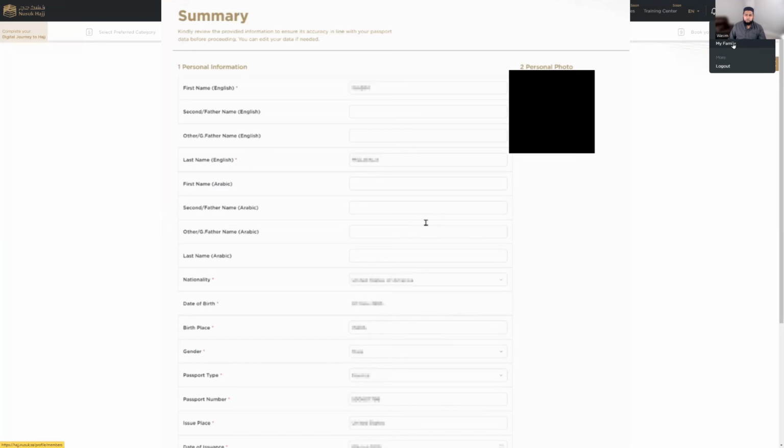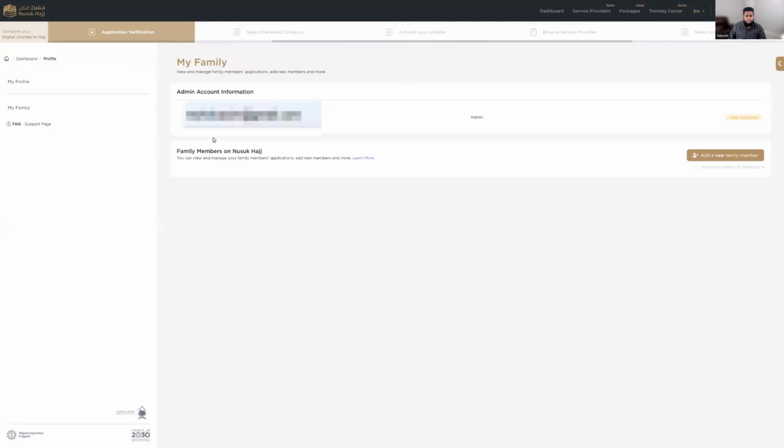Now let's go to your profile account and then click on My Family. If you click on My Family, you will see the primary applicant as an admin to this account. As you can see, most profiles will be under verification right now. We're expecting Nusuk to start verification very soon. And then here is a section under My Family, under Profile, where you can click Add Family. The maximum number of people that can be added into a single family is 8.